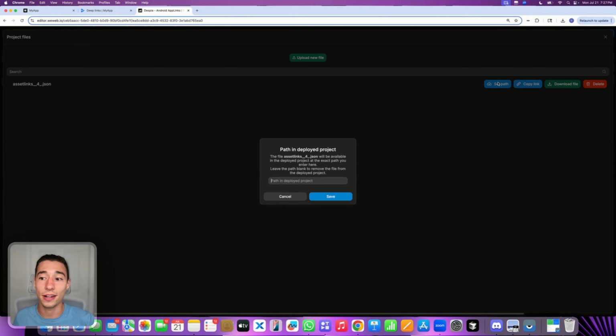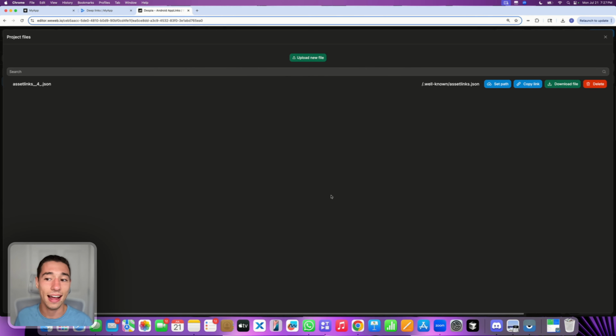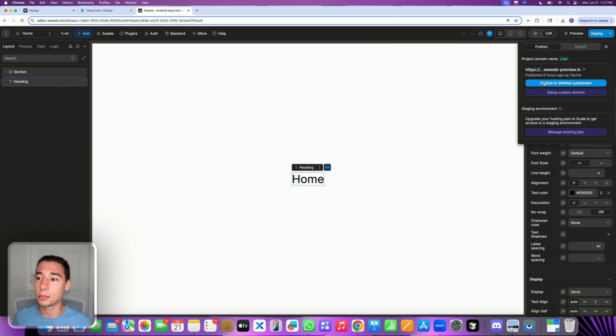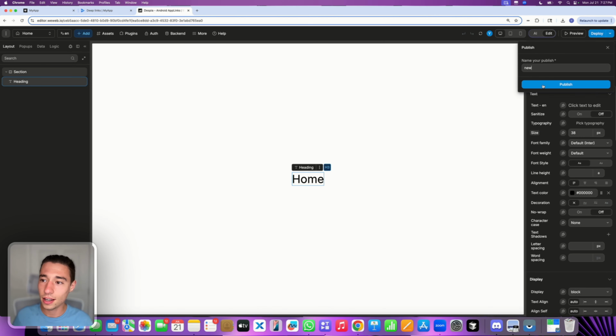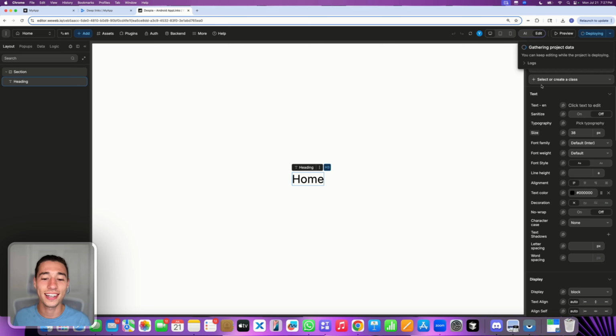So I'm going to go on Set Path and I'm going to paste the path for the file that Android needs under /.well-known/assetlinks.json. Let's save that. That's the path that you will need. It's assetlinks.json. And now we have that path set up. So I can close this and let's deploy our WeWeb application again. And I'm going to publish this. Now it'll take a little bit.